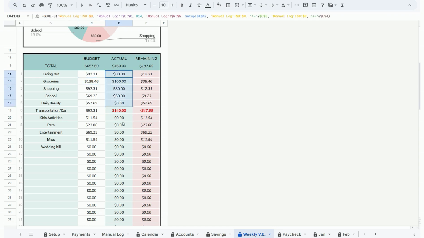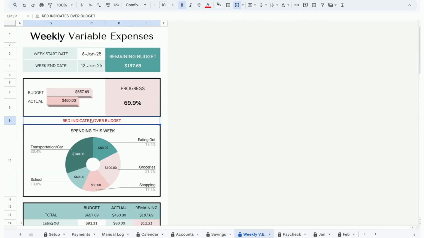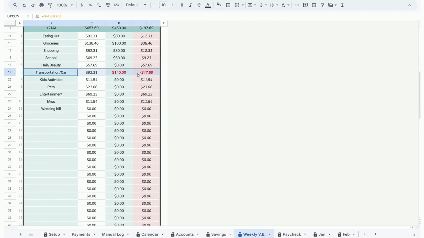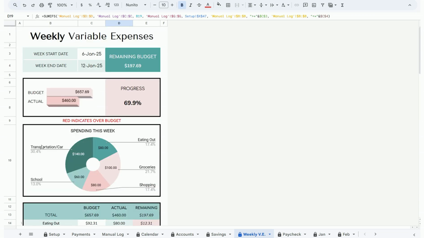The actual amount will be automatically calculated from the variable expenses that you log in the manual log tab. You can see the remaining here, which is budget minus actual. The same thing noted here. Red indicates over budget, so you can identify quickly which category is over budget for the week. You can also see your spending this week summarized in this chart here, and then your progress this week from your budget versus actual.